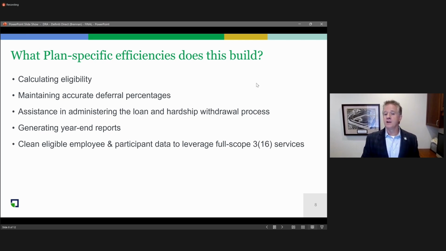Thirdly, administering the loan and hardship withdrawal process. It would certainly expedite some of the backup and census-related data that's typically required in order for folks to have access to those types of transactions.